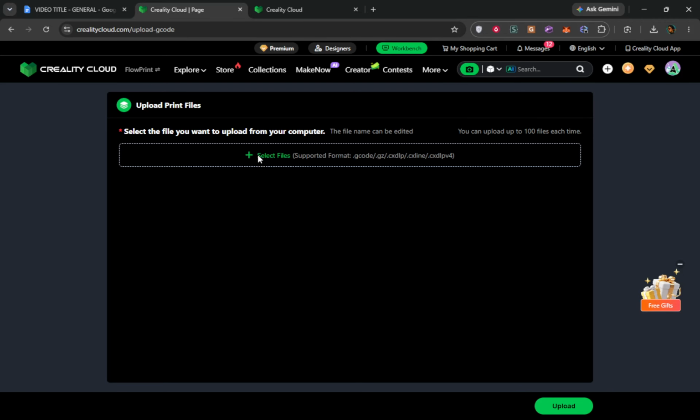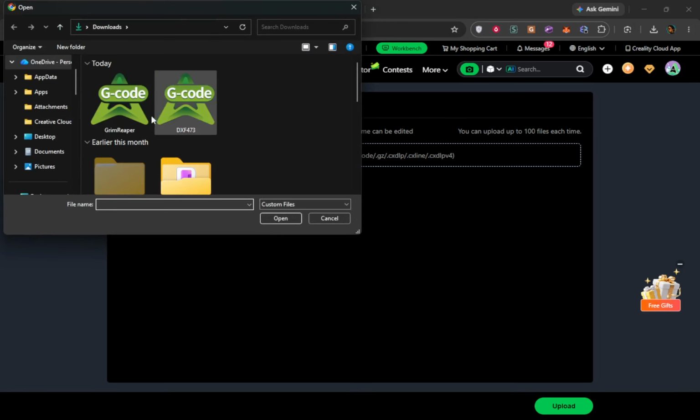Now choose your G-code file from your computer. Click on the File selection area to locate the G-code file you wish to upload. This is a straightforward step, but it is critical to ensure you select the correct file to avoid any errors in printing later on. Once you make your selection, the upload process will begin, and you will see a progress bar indicating that your file is being transferred.